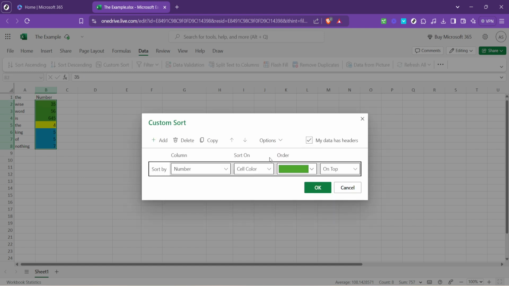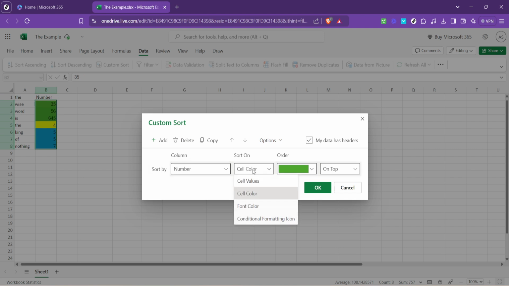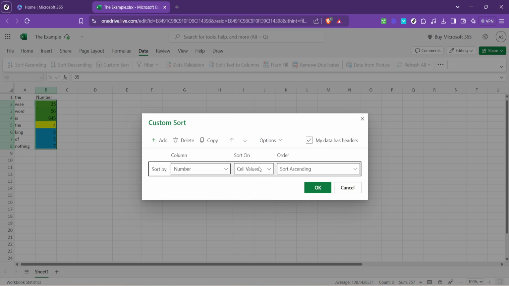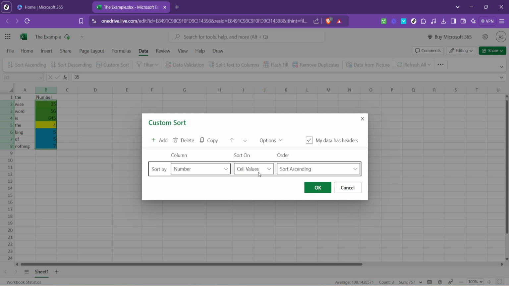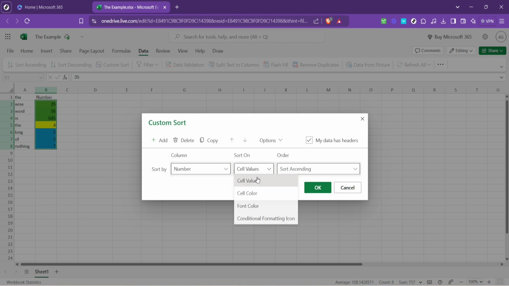Upon clicking Custom Sort, you'll be presented with several options. Look for the Sort On drop-down menu. This is where you tell Excel what criteria to use when sorting your data. By default, it might be set to Values, but we're going to change it to Cell Color.